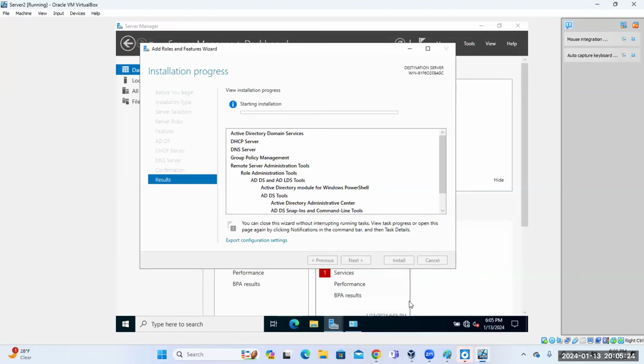So what are we doing now? We are installing the services that we would configure later to make this server our domain controller. And like you said, the primary service is Active Directory. That's what it's installing. Now you see that Active Directory is so important.